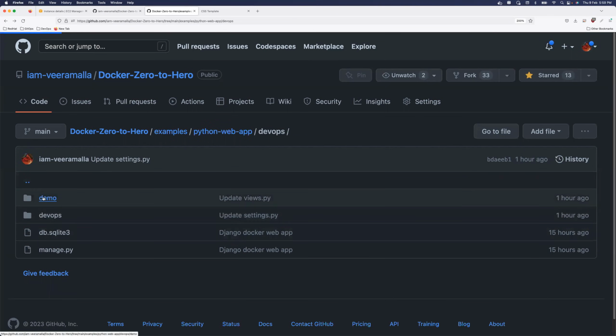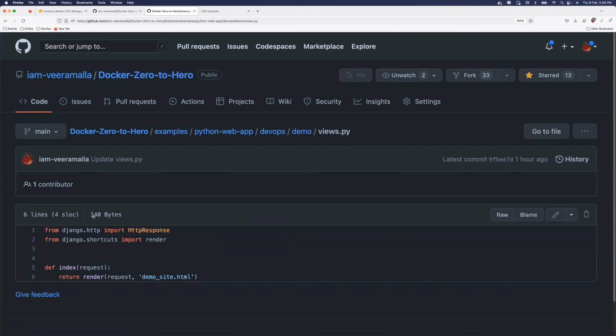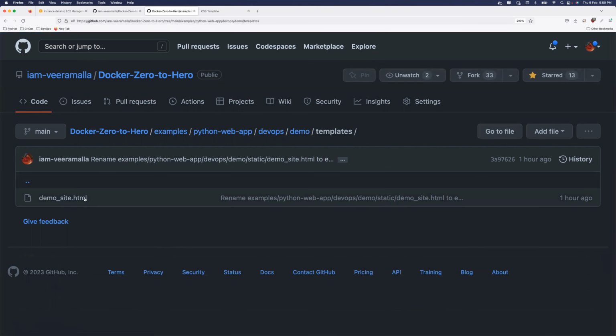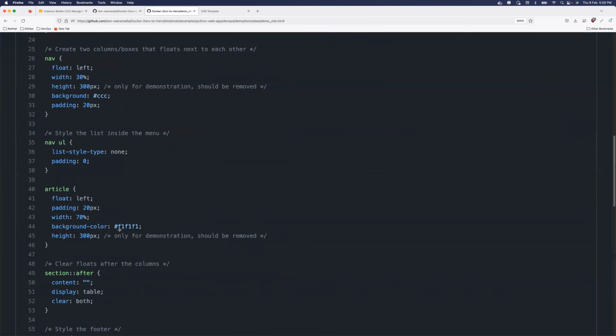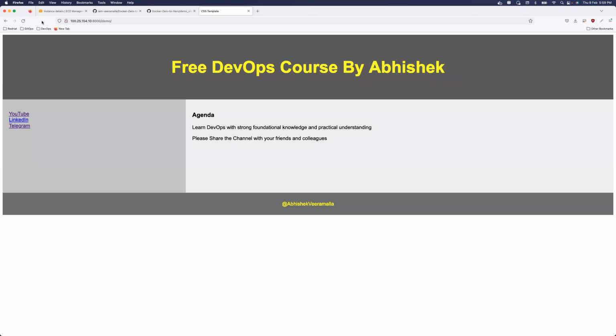And finally, you wrote the Python code in the views.py, which is executed while rendering the templates. Okay, so I have rendered the templates using the templates folder, and this is the content that is getting served on the URL, or on your browser, right? So this is the understanding that you need to have.